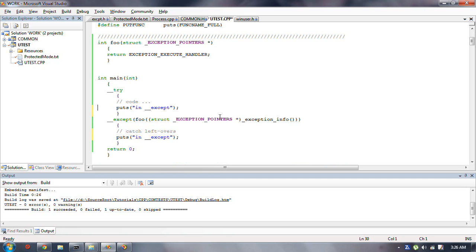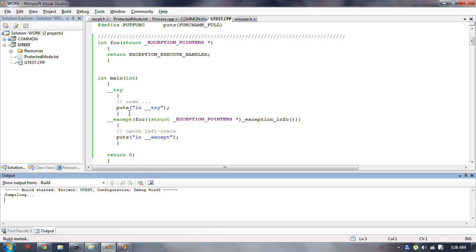Now, that's what this does. So first, let's just verify that this program doesn't enter this part, with no exceptions or anything going on. It should just print out in try and then quit. It was working.